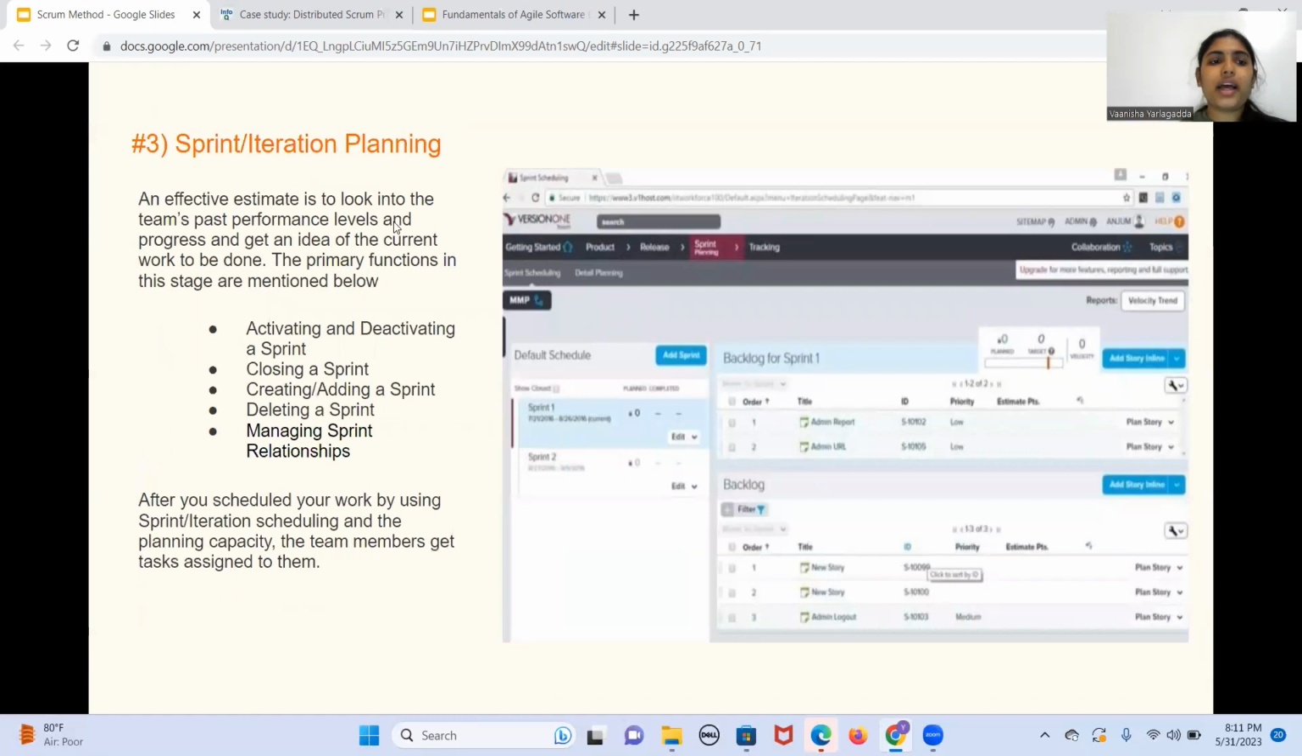Then coming to sprint planning. The basic functionality of sprint planning is to activate and deactivate a sprint, close a sprint, create a sprint, delete a sprint, and manage the sprint relationships, so that we stay up to date with the project progress. After you schedule your work using sprint iteration scheduling and planning capacity, the team members get tasks assigned to them.